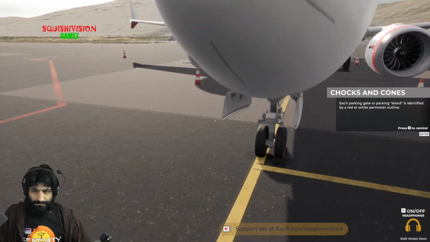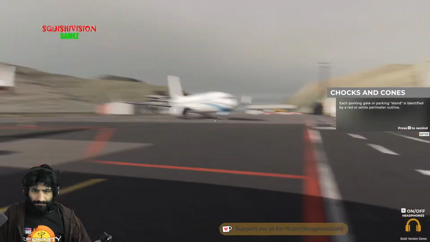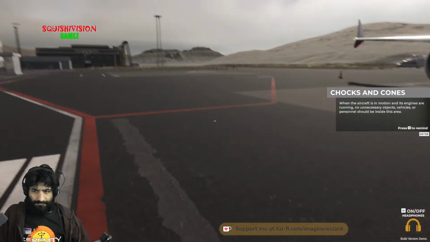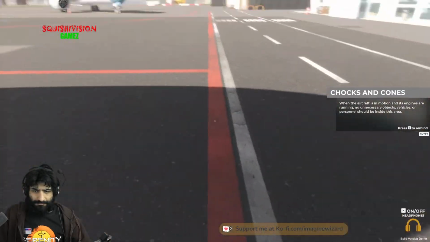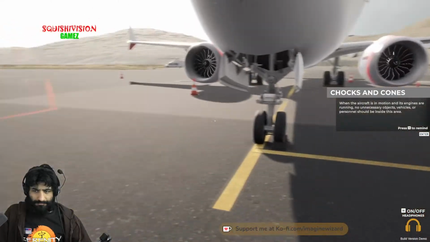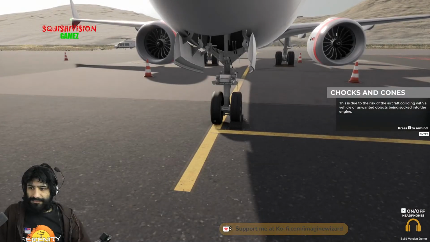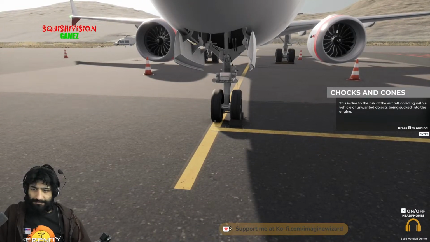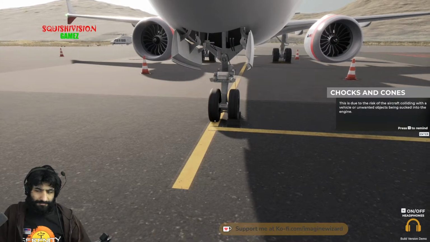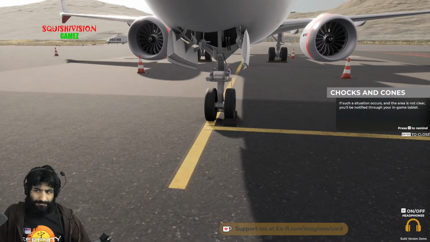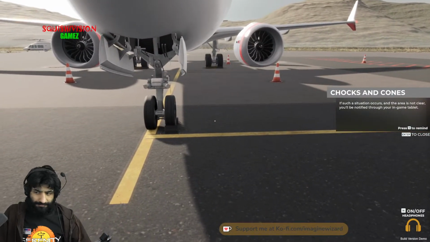Each parking gate or parking stand is identified by a red or white perimeter outline. When the aircraft is in motion and its engines are running, no unnecessary objects, vehicles or personnel should be inside this area. This is due to the risk of the aircraft colliding with a vehicle or unwanted objects being sucked into the engine. If such a situation occurs and the area is not clear, you'll be notified through your in-game tablet.